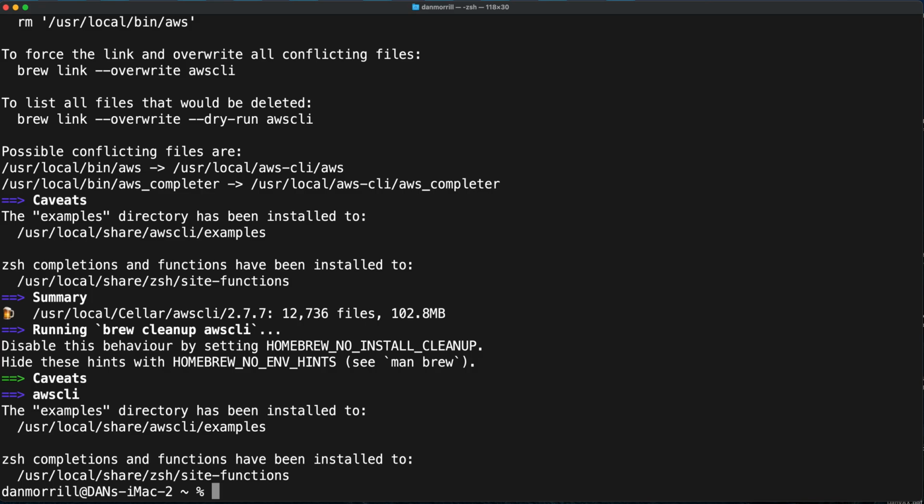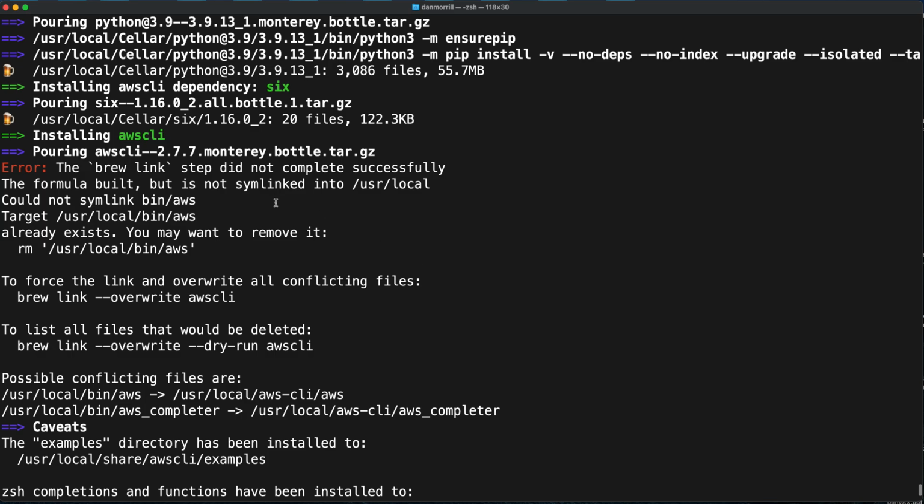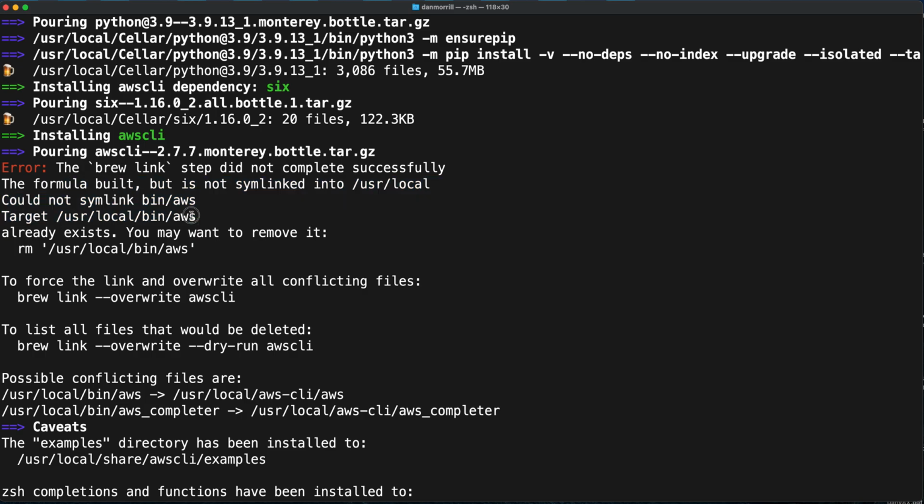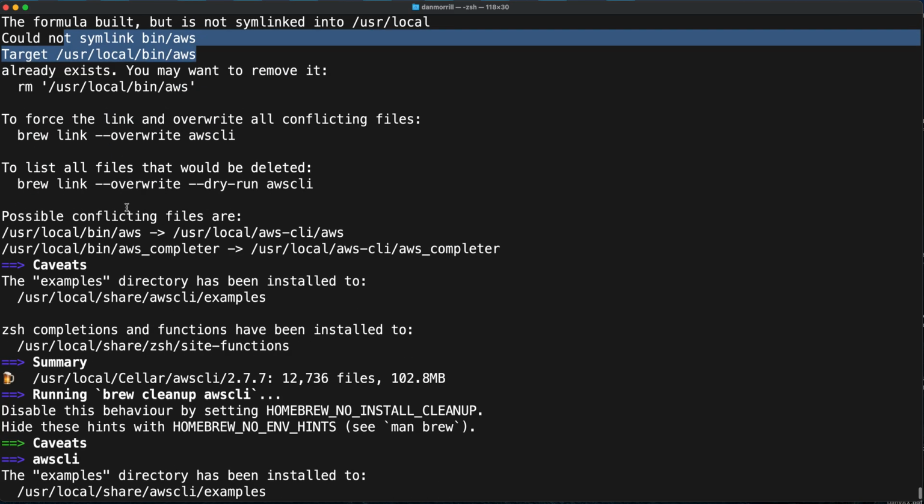Oh wow, man, this is just an amazing amount of errors on this. So it installed, but did not completely symlink. So interesting, could not symlink target. Okay, user bin. Okay, that's actually an okay error. That's because I actually have it previously installed and I just didn't install instead of an upgrade.